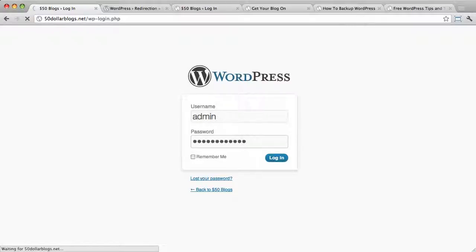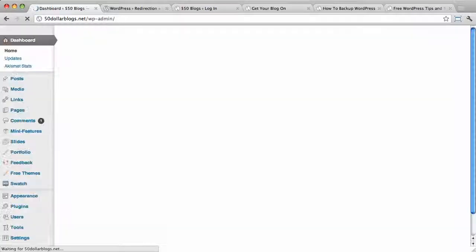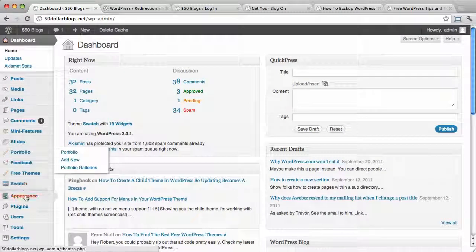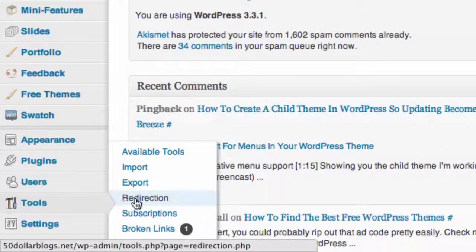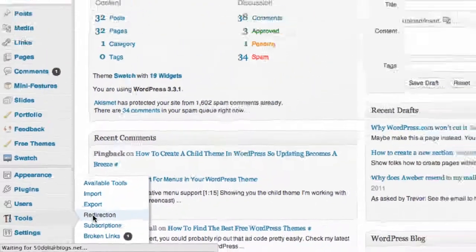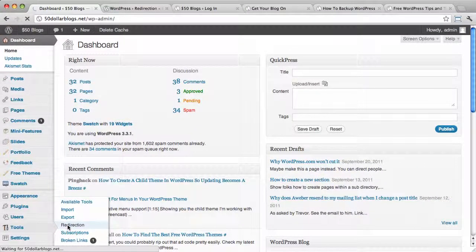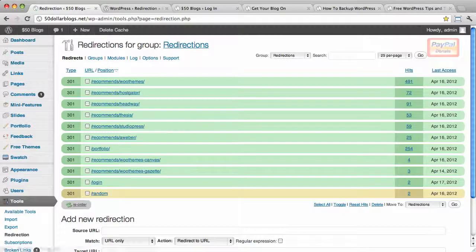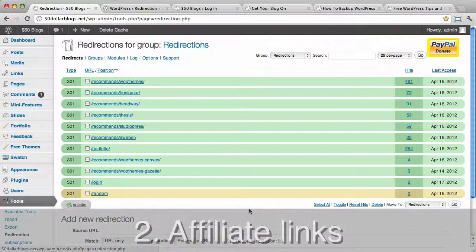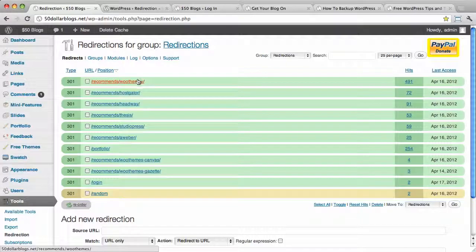And then once that loads up, I'm going to navigate to Tools down here and Redirection. So we can see a few of the redirections I have already set up for this site. Okay. So you see them listed here. We'll go through a bit of this interface in a minute. First though, the second way that you can use this plugin is for affiliate links. And you can see a few that I'm doing here.